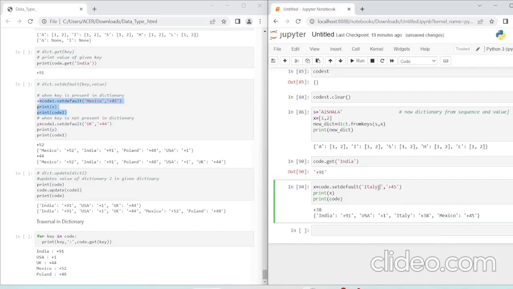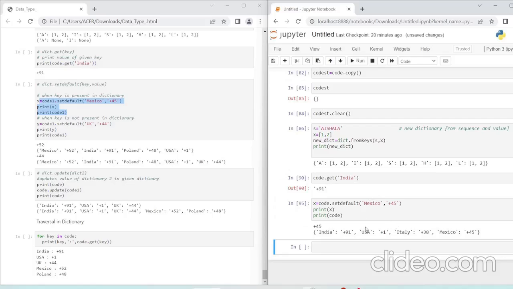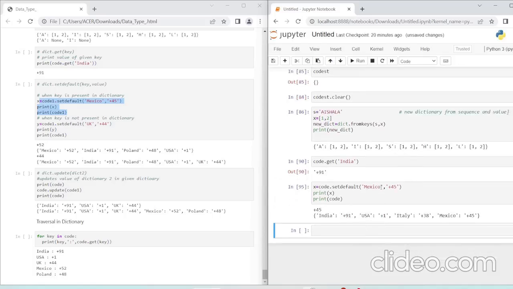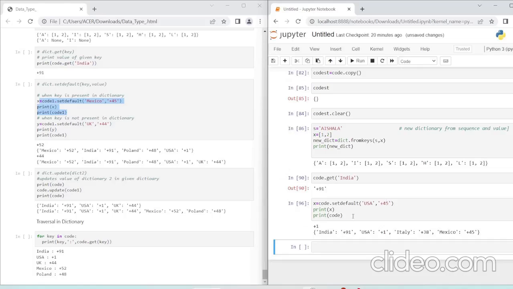If I write Mexico again here, so 45. Okay, and if I do USA here, so it's not changing. If I had written normally USA, it would have changed this +1 to 45, but it's not changing. It's printing +1 and it's omitting this 45.